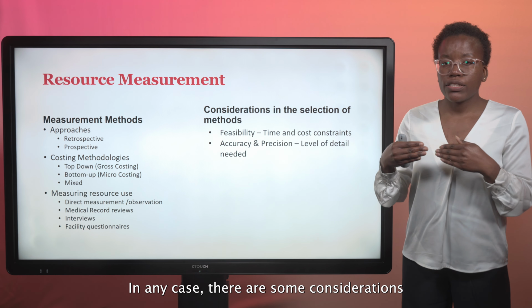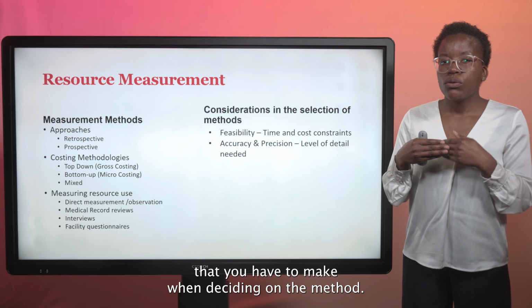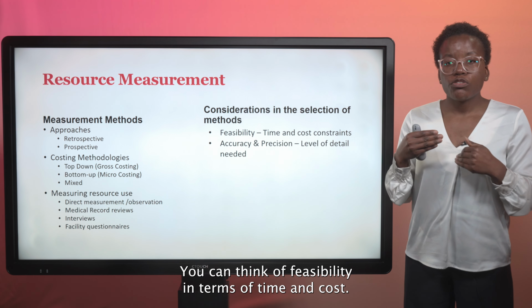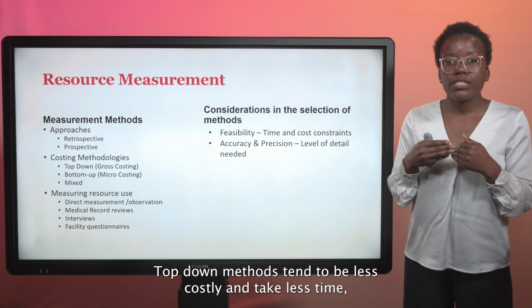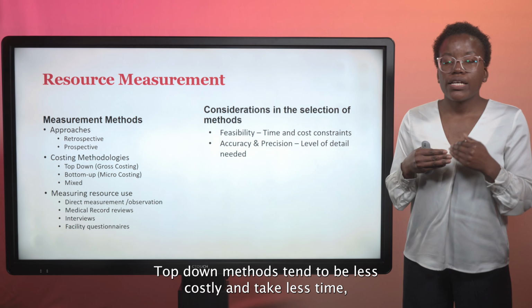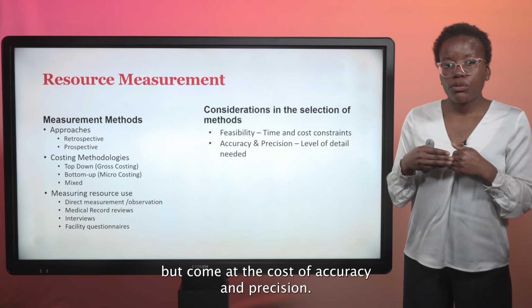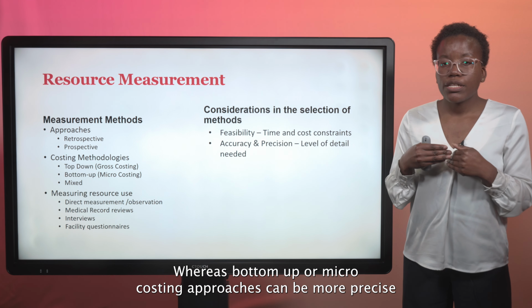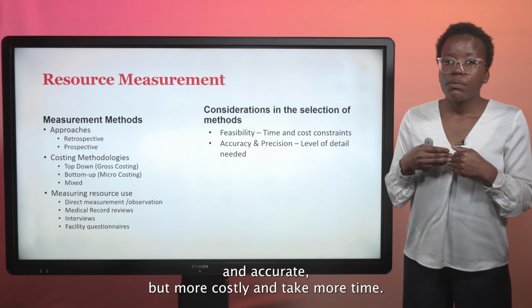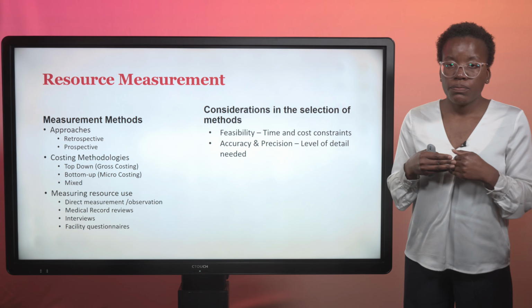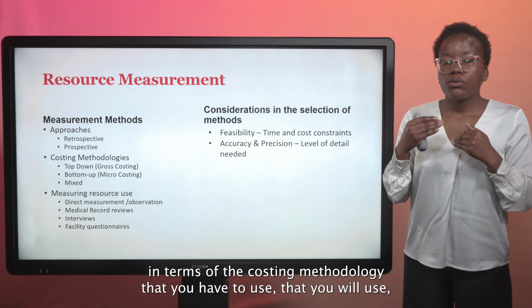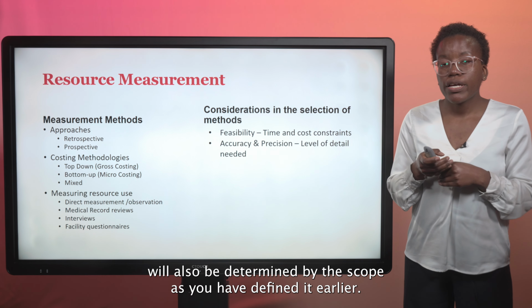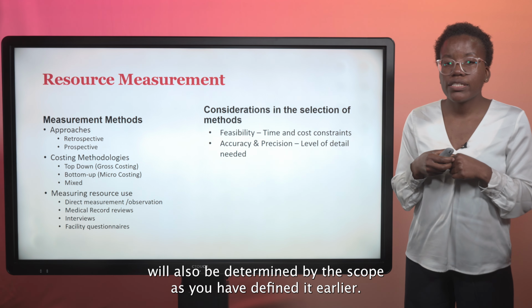In any case, there are some considerations that you have to make when deciding on the method. You can think of feasibility in terms of time and costs. Top-down methods tend to be less costly and take less time, but come at the cost of accuracy and precision, whereas bottom-up or micro-costing approaches can be more precise and accurate, but more costly and take more time. All of the decisions in terms of the costing methodology that you use will also be determined by the scope as you've defined it earlier.